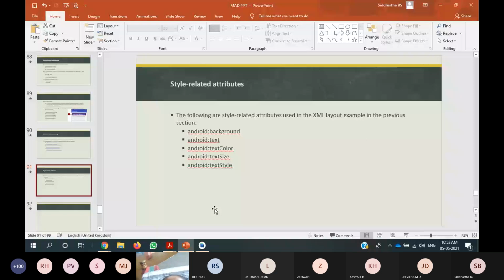And android:text to display the text in the text view, to display the text you want to show the user. And if you want to change the text color, you should use the textColor attribute. If you want to change the size of the text, you can use textSize. And if you want the text to be bold, italic, or normal, then you can go for textStyle. So let's see how you can do that.